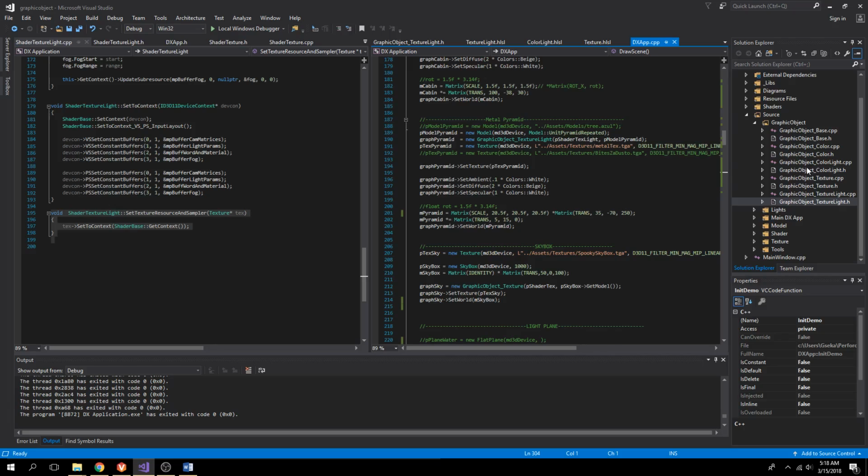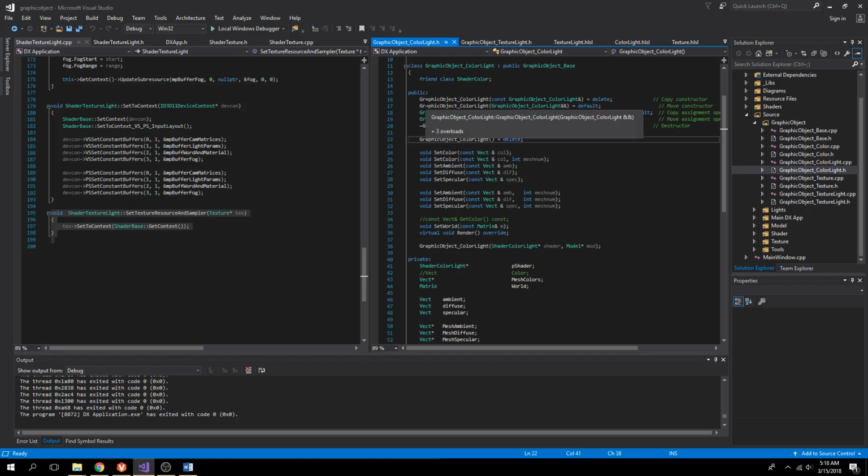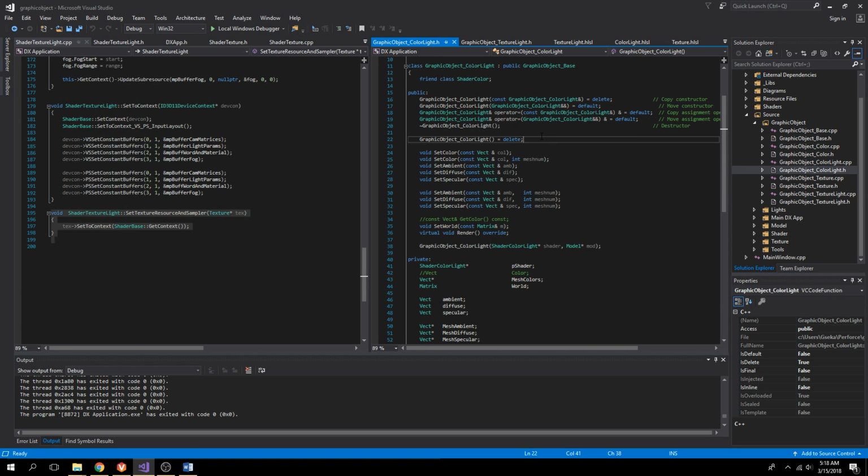So, color light. Graphics object color light stores all of its necessary light data along with its world matrix and its shader.